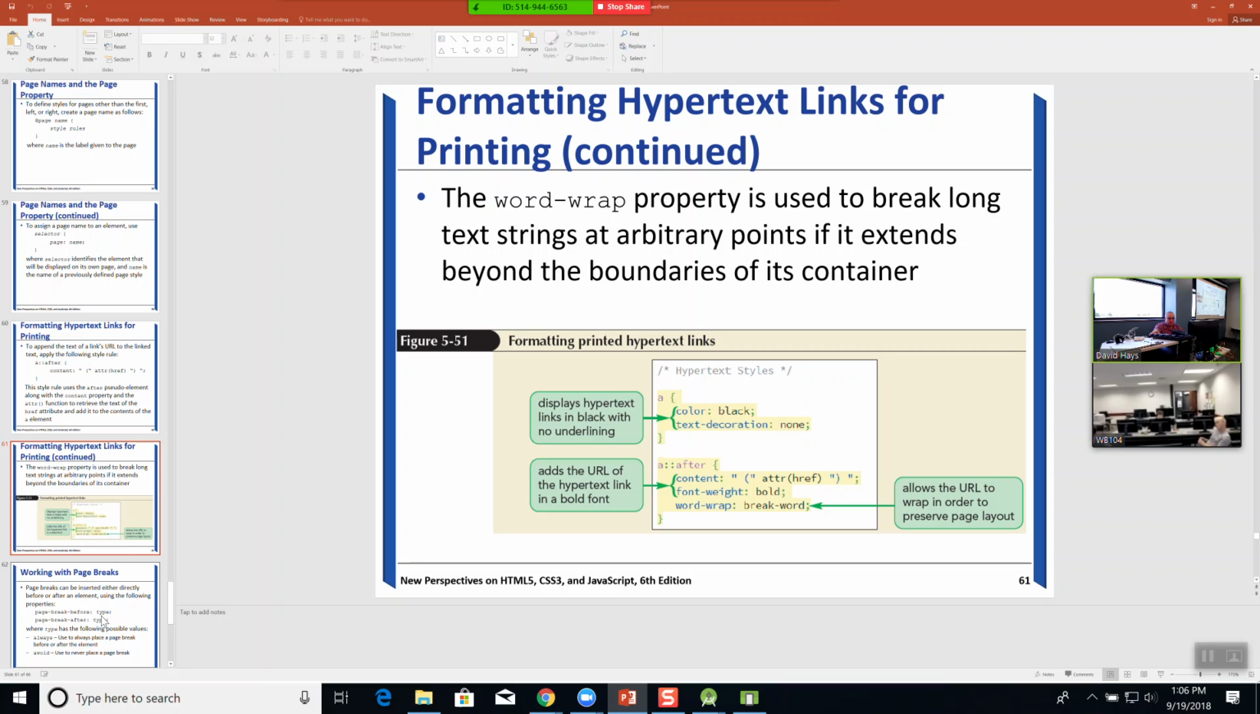This says formatting printed hypertext links. You got your a, color black, text decoration none. Why do you think you might need to do the color black? Do your hypertext links look different than anything else? Yeah, you don't think.